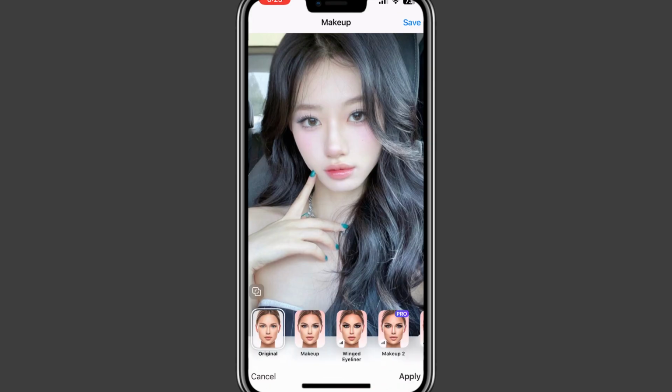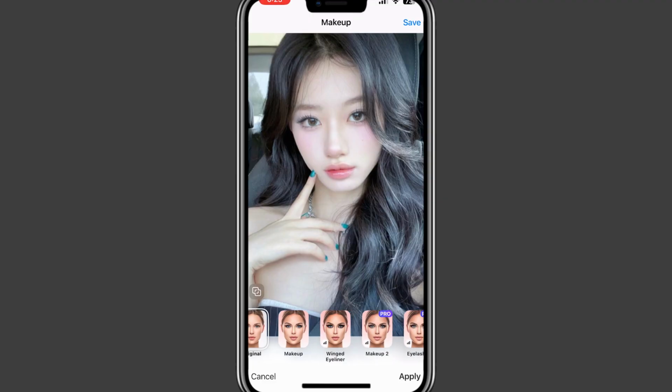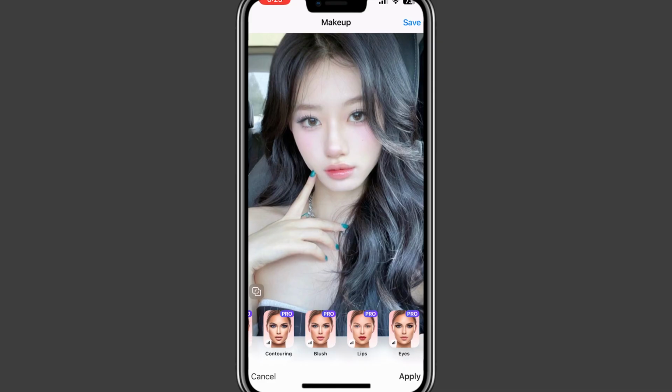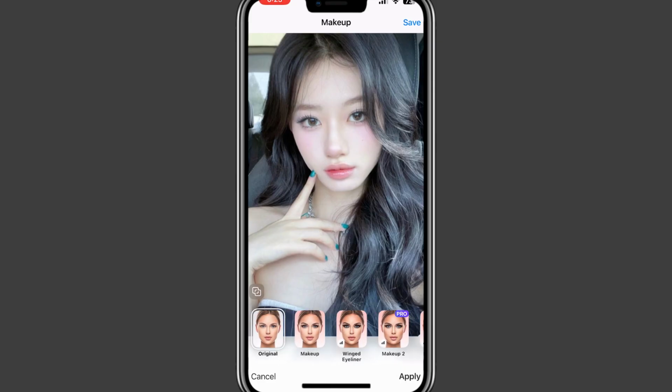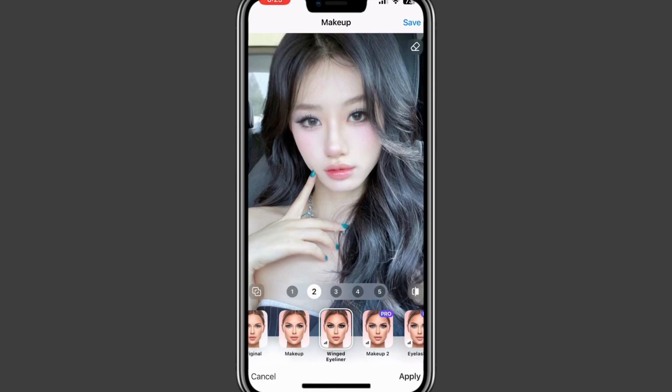FaceApp offers a range of makeup tools from natural tones to many others. Like here you can see some requires the premium, so you can try styles like winged eyeliner like this. You can change it like this. In that way you can apply makeup on your photo.